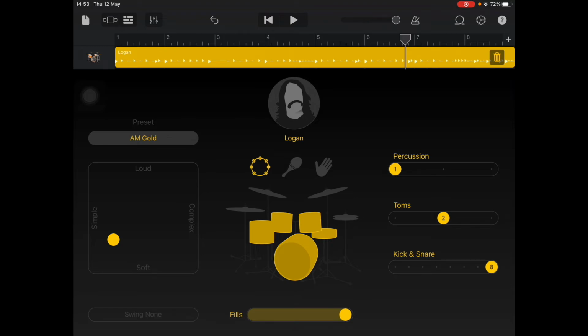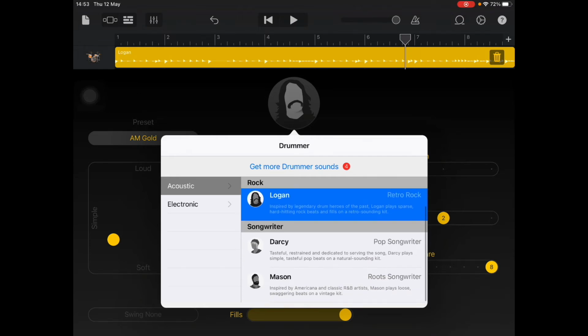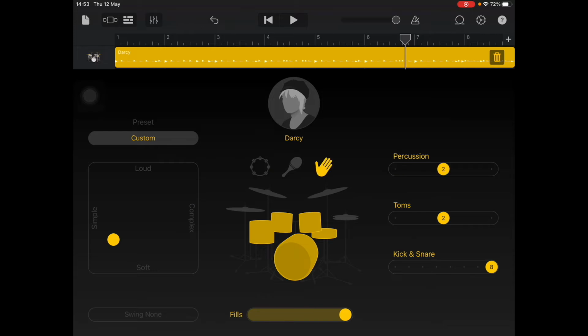If you want to make it sound completely different, you can change the drummer. Let's say you can change to Darcy, and you can play about with it here, make it completely different from what it was before, and play it and just test about with different versions of different drummers, beats, until you get it the way that you want it.